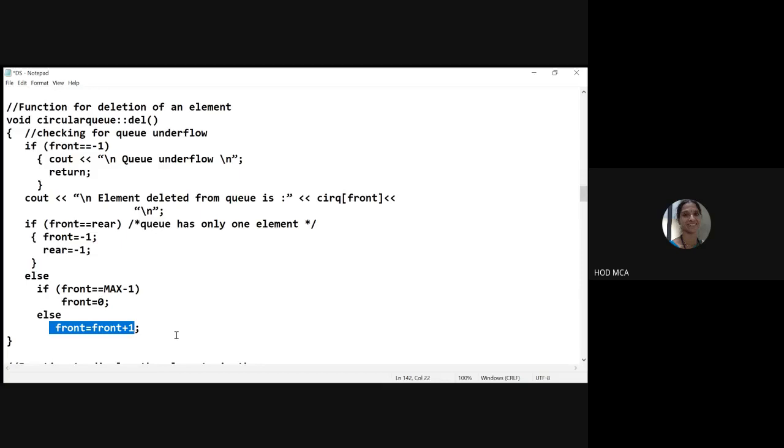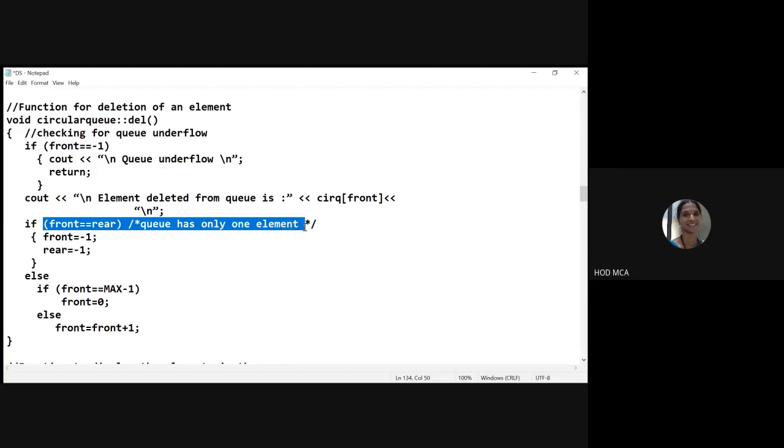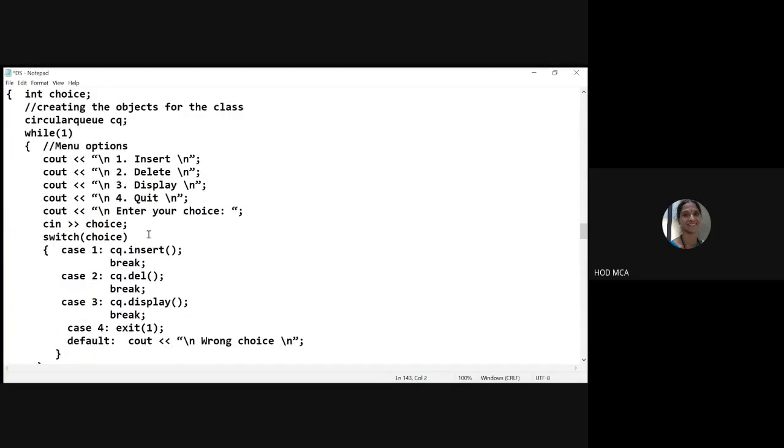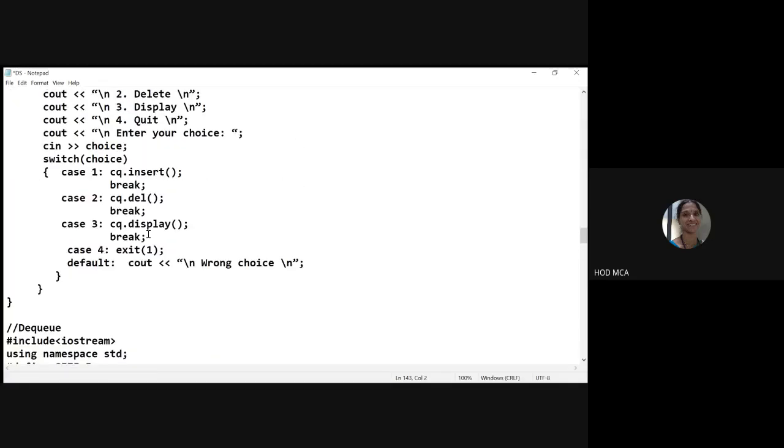So these are the conditions that you will have to consider when you are trying to delete an element. First we check if the queue is empty, then we try to delete, and then we check if the queue has only one element, then what settings you have to do. If front is pointing to the last location, then how you have to set front. Else only you set front is equal to front plus 1. Right? So that is how you insert and delete in a circular queue. Display of course is known. You are trying to display from the front up to the rear. And this is the main function. And that's about circular queue.